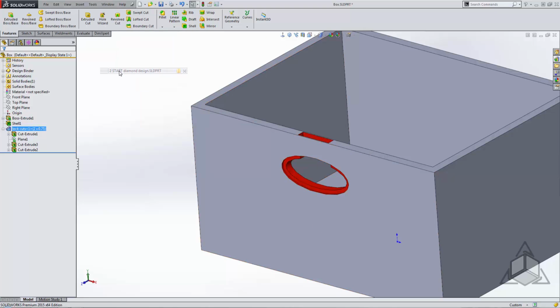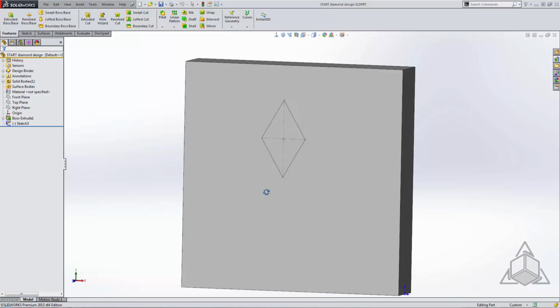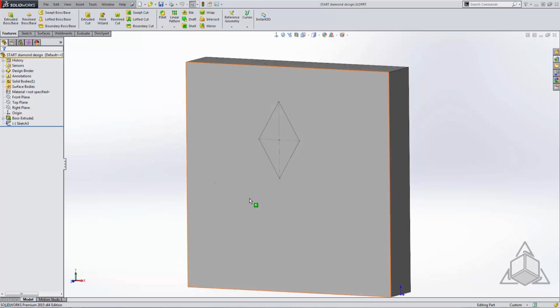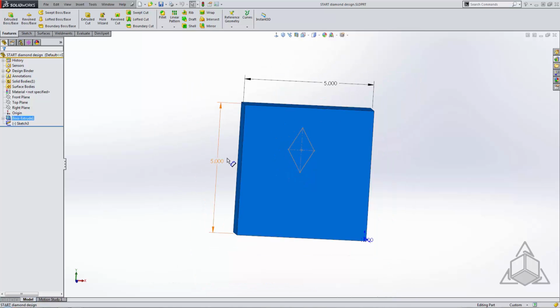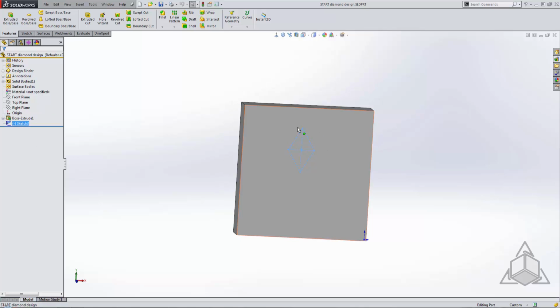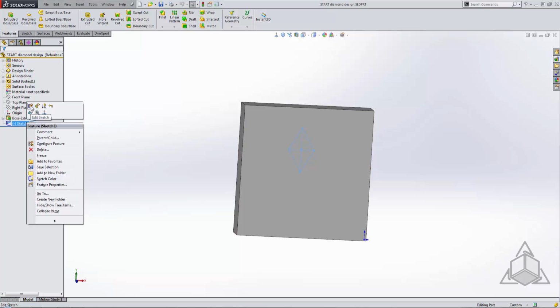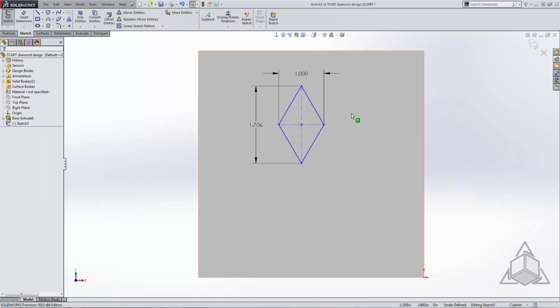So I have another model here that is going to be for a diamond design, a diamond cutout that I'm going to put on the side of my jewelry box. All it is is a standard dummy block, if you will. It's a block that's 5 inches by 5 inches. Doesn't matter how big you make it as long as it can hold your cut. And I have a sketch on the front face that's currently underdefined, and it's just of a diamond that I created, very easy, with some dimensions. We're going to modify these later on.